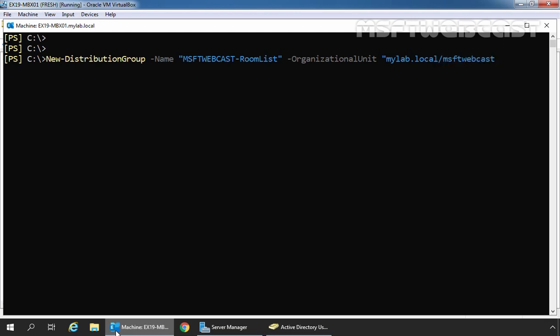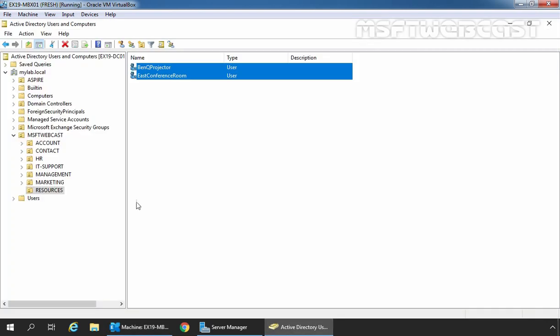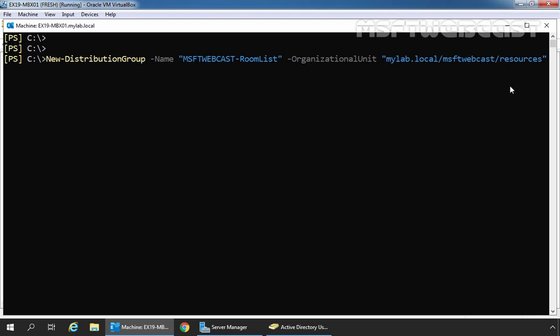Then after we need to specify our OU path, which is going to be mylab.local/MSFT Webcast/resources. Let me check the path as well. mylab.local/MSFT Webcast and then resources. Fine. Then we need to specify the switch -RoomList. This is going to create a new room list named MSFT Webcast-room list containing accounts from our OU mylab.local/MSFT Webcast/resources. Now we simply need to press the enter key.